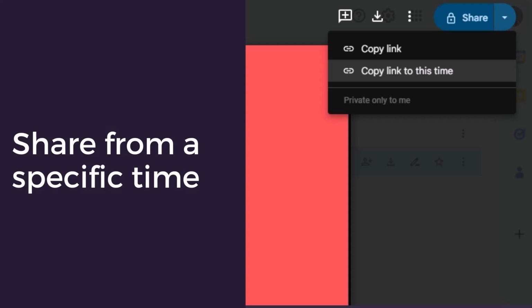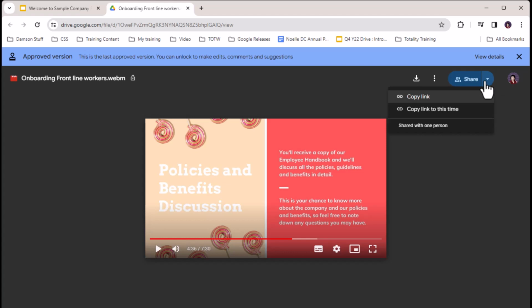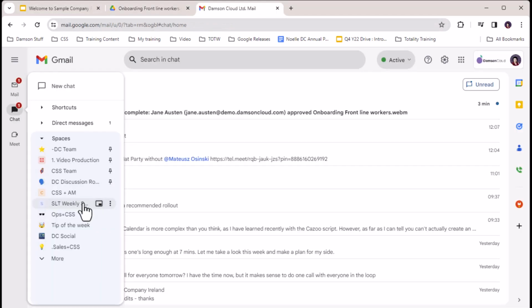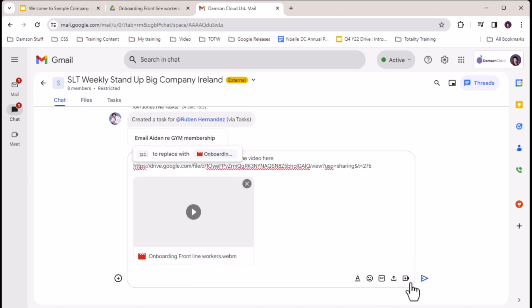To do so, locate the time you wish to share in the video, click the arrow to the right of the share button, select copy link to this time, and now you can take this link and drop it into a chat or an email or a document to give quick targeted information. This is definitely a winner for me.